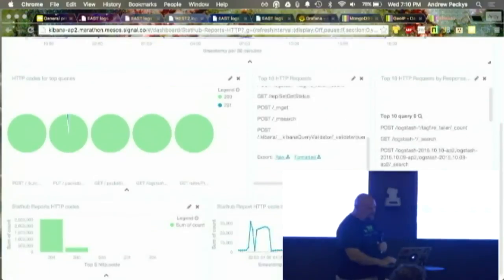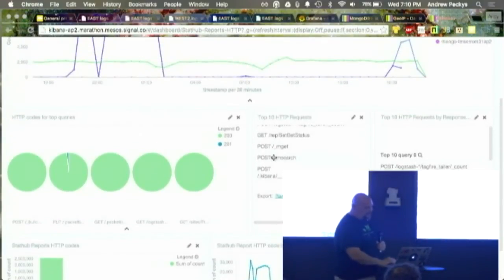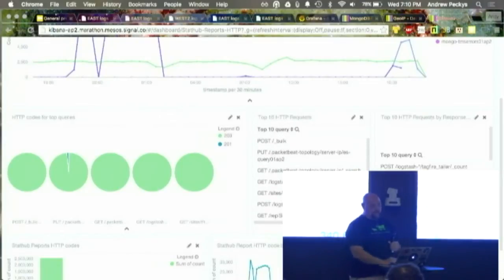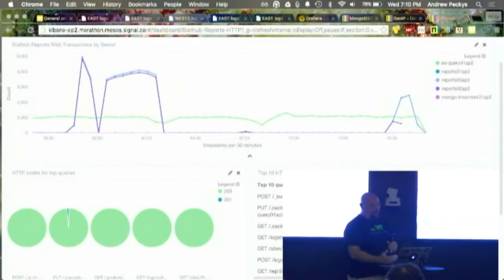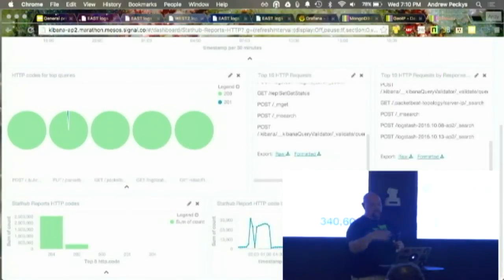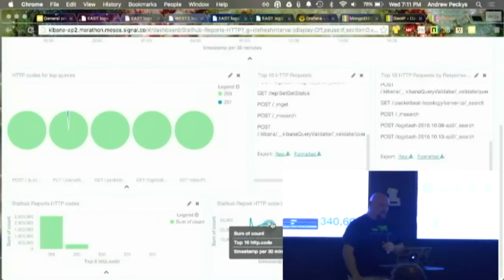And then this is the last one. This is a Kibana 4 representation for web monitoring. How much am I doing? What are my top requests? What are my top requests by response time? How long are they taking? How many am I getting? What's going on here? Why are those things taking so long?